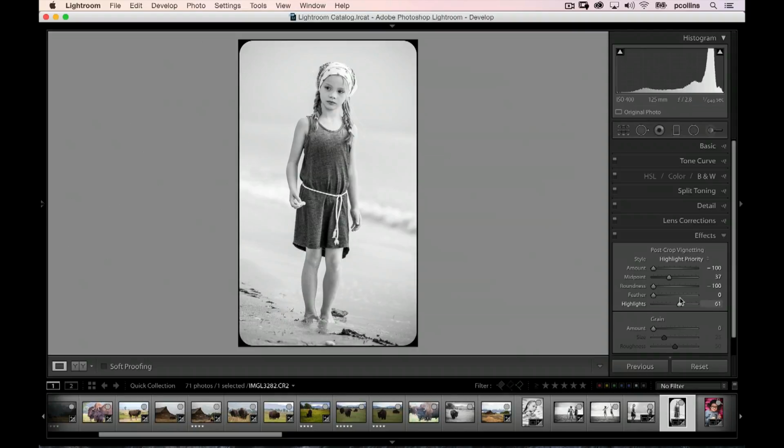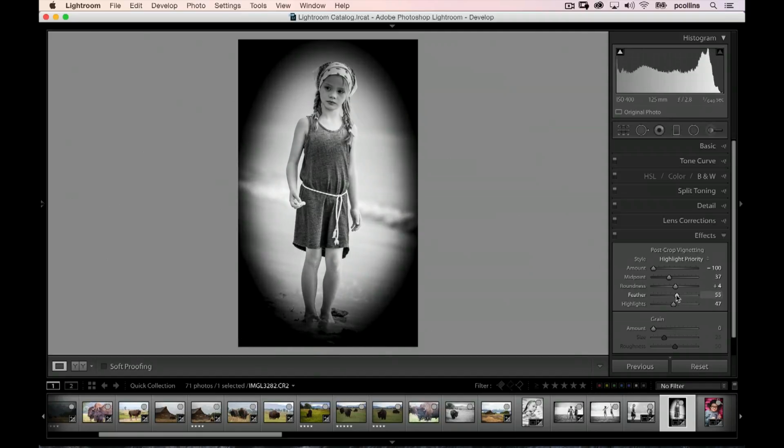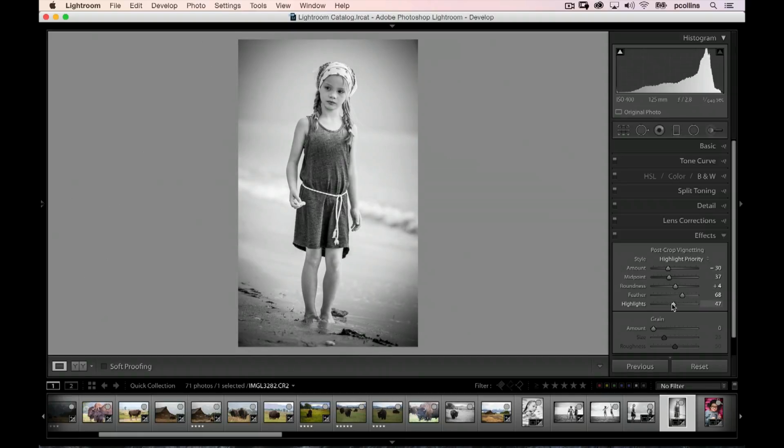And then finally, highlights. What it's going to do is try to pay attention to the highlights and how it's affected. Let's bring this back down and the feather back down, and let's take the amount and bring it back up. So what's happening with the highlights, this is pretty homogeneous, but if there was a bright, highlighted area, it would pay attention to that and try to tone it down so that it looked more natural with the vignette going around it.